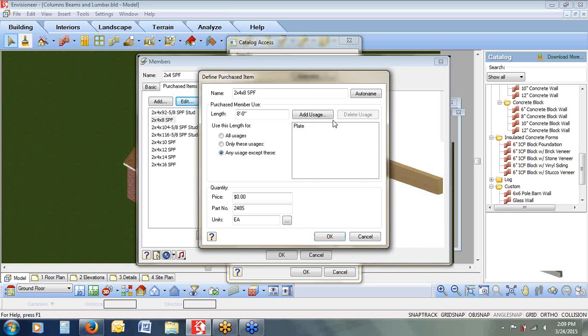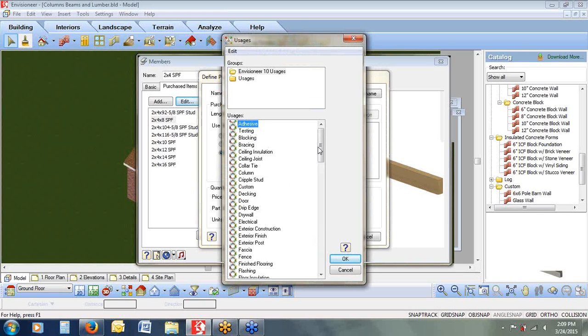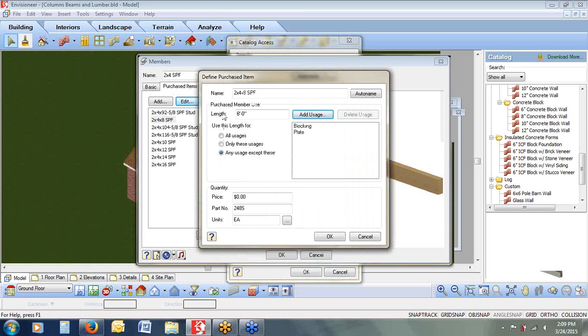But then if I went in later and said, oh, I want to add that back in, I'd hit Add Usage and say that I don't want to use it for something else in my list here. Won't use it for blocking, and click OK. So now that 8-foot piece can be used for absolutely anything in framing my wall, but never use it for blocking and never use it for plate.